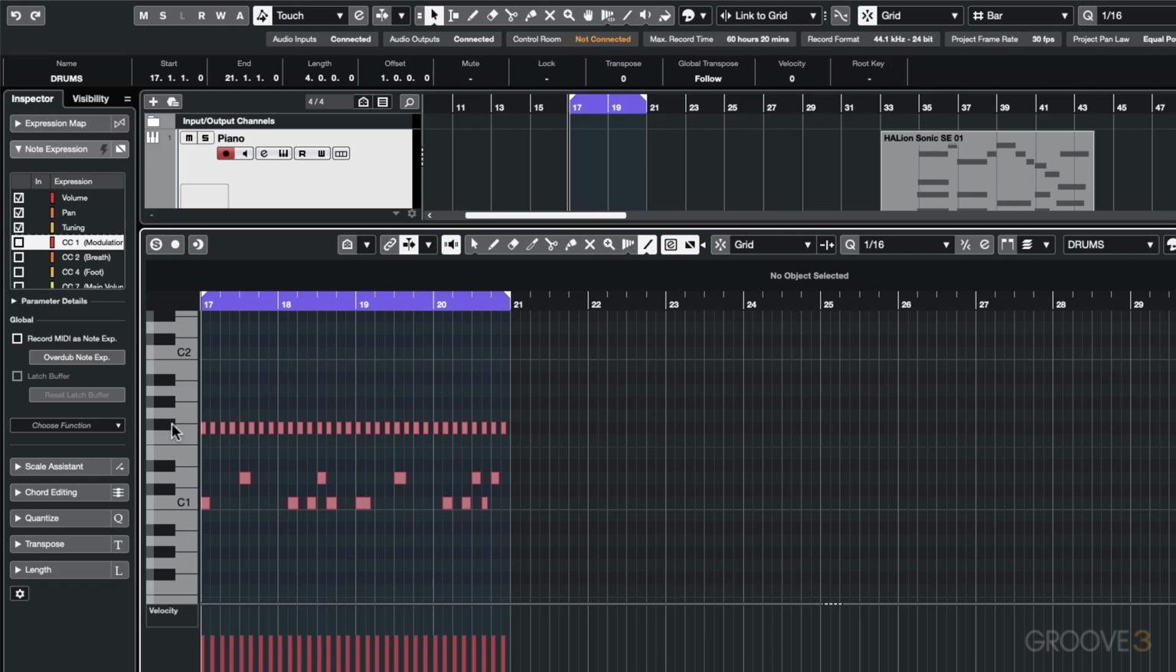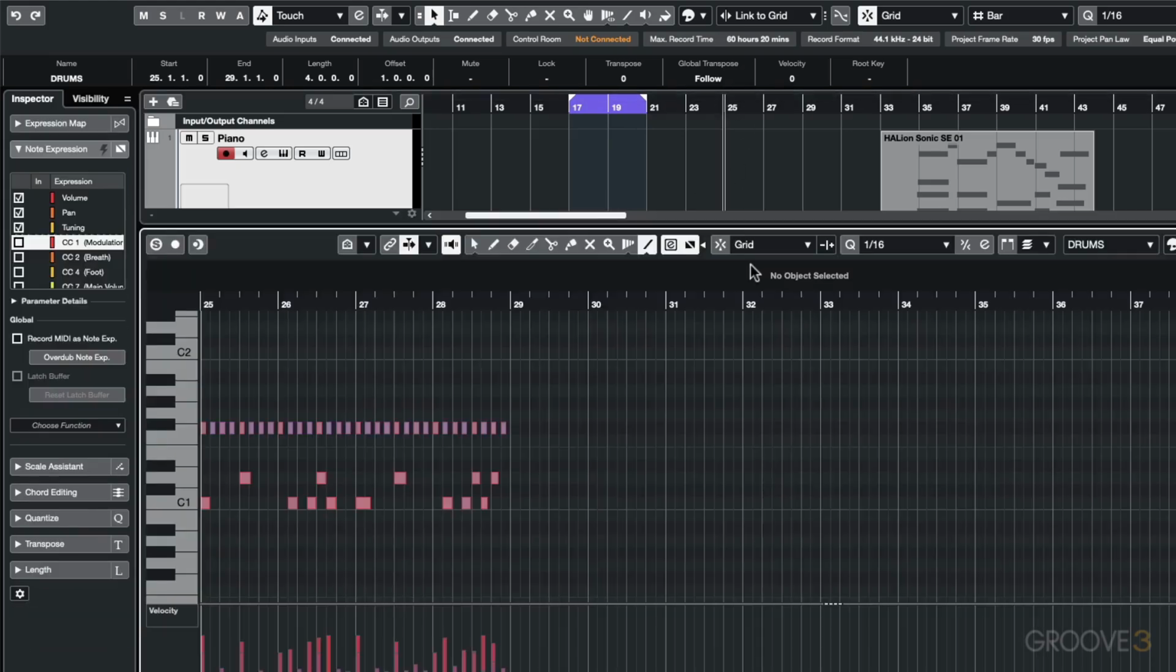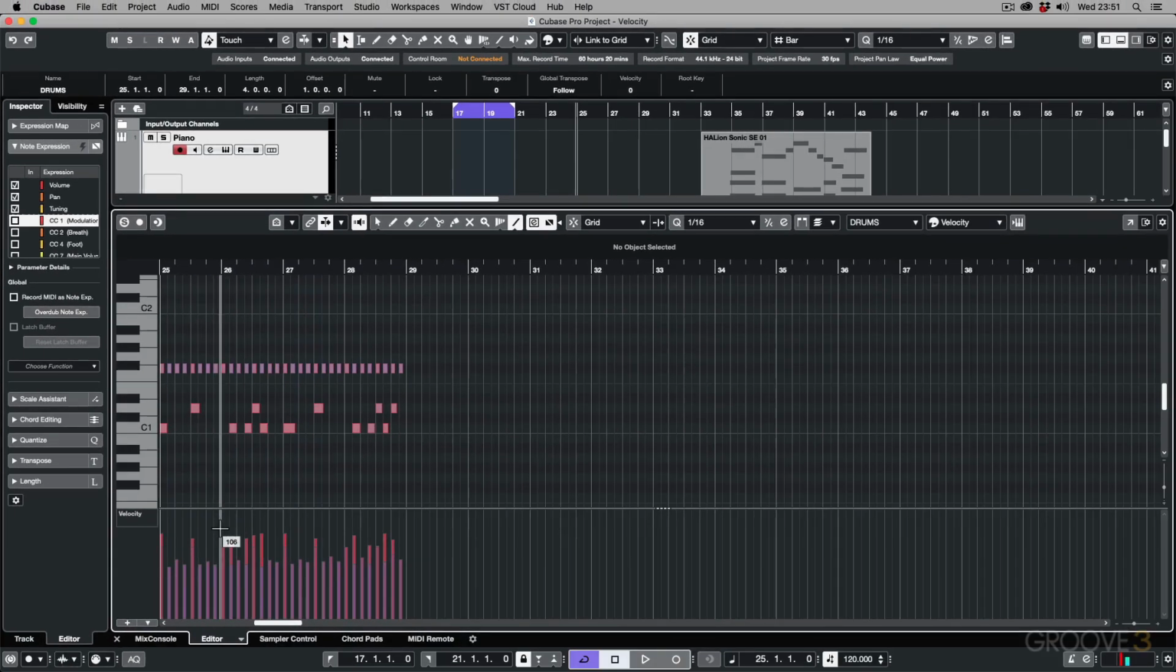Now, what you'll notice if I just play this back, it sounds very unnatural and robotic. For example, if I jump to this other MIDI performance over here and play this back, it's more varied and dynamic because there's some changes within the MIDI note velocity. So changing up your MIDI note velocity is going to give you a better MIDI performance.